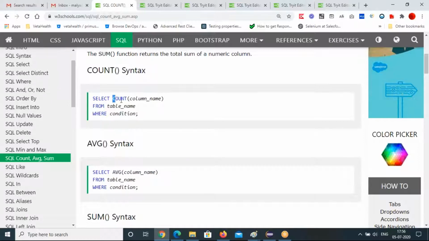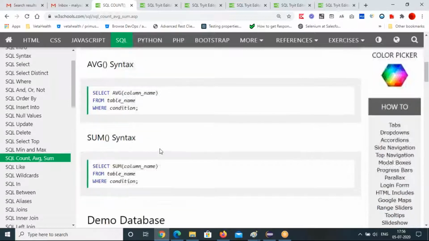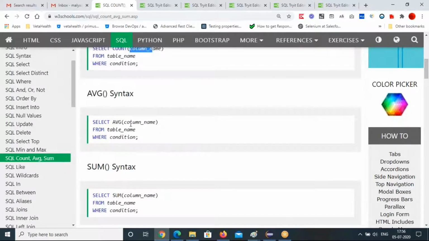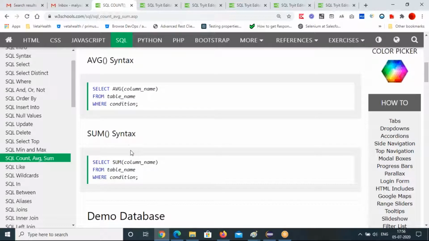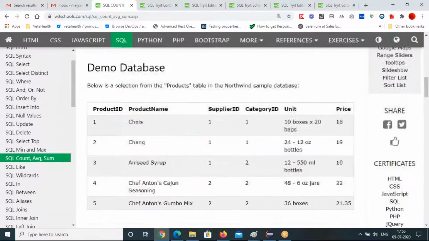If this column has all numbers, you can find out the average of that column. This is the number of rows in this column; it will fetch the count. Count star also you can put. Count star from this table. Count star of column name from table where this condition you can put. You can select the sum of this entire column if numeric values are there, from this table, and you can write the condition. So that's how we can write.